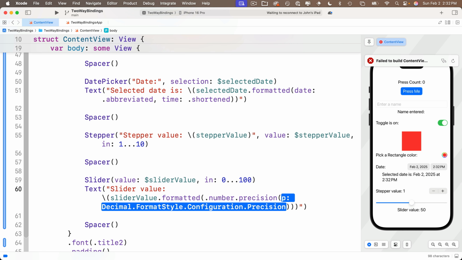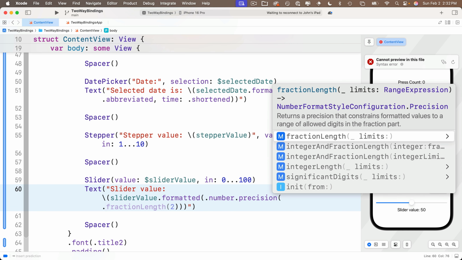Press return. Dot notation again. We see an option for fraction length. Seems promising. This says it returns a precision that contains formatted values to a range of allowed digits in the fraction part. Xcode, too nerdy a definition. It should say specify the number of decimal values to use. That's all this does.